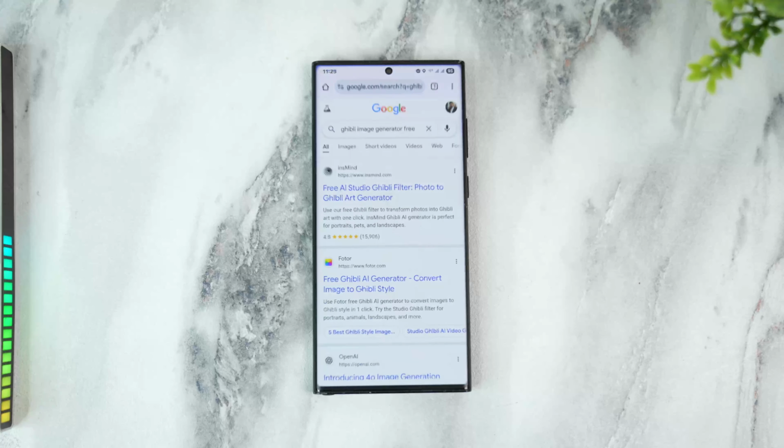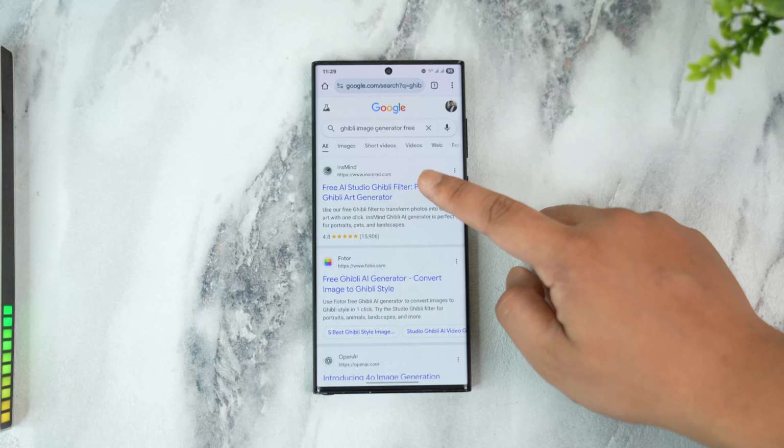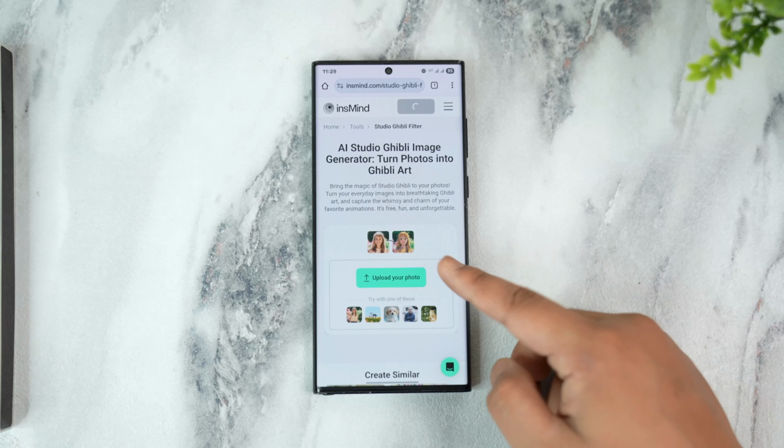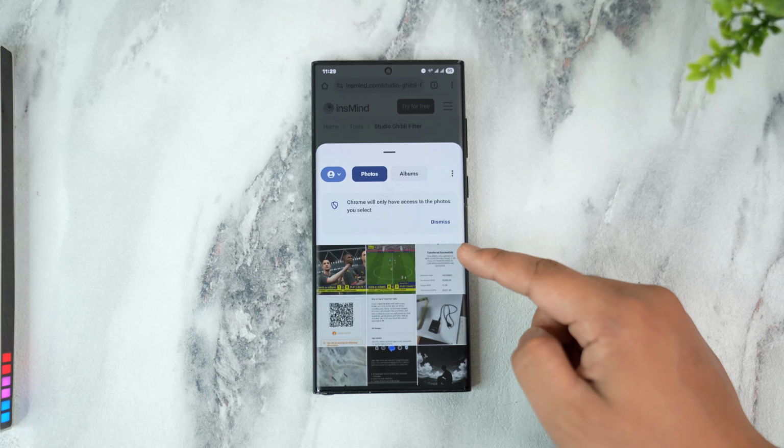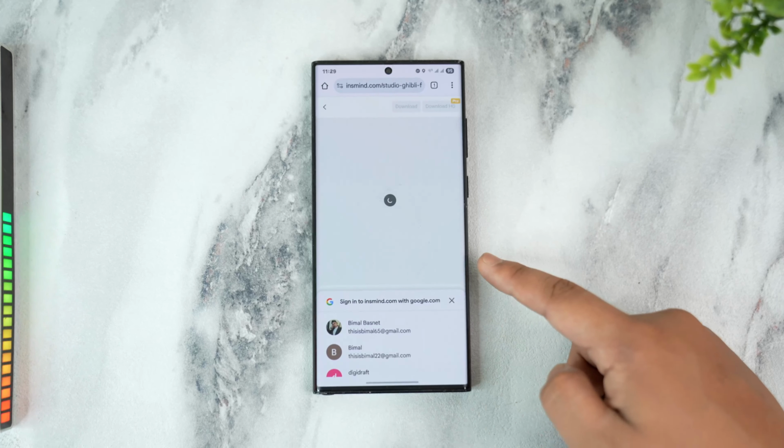So first you want to open your browser and search for Ghibli image generator free. You'll find many websites like Photo AI or the insmind.com and other options. I will just select the first link, which is insmind.com. Now here we can simply upload a photo that we want to convert to Ghibli. So tap the upload button and go ahead and select a certain image right there.